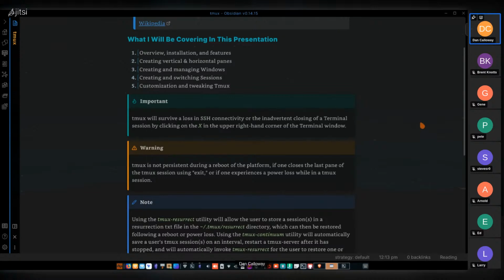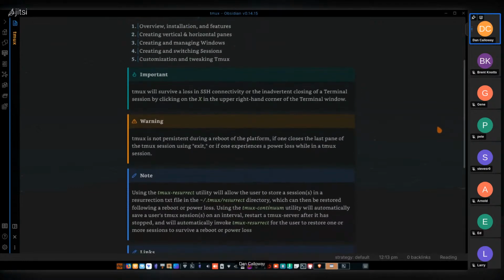A warning that I have here in this presentation is that Tmux is not persistent during a reboot of the platform by default. So if you reboot your platform, or if you reboot the remote server you're working with, you'll lose your Tmux session. If you close the last pane of the Tmux session by using exit, as I mentioned earlier, you will lose your Tmux session. Or if you experience a power loss on your platform or on the server itself that you're connecting to remotely, you will lose your session. All right, that's the default behavior.